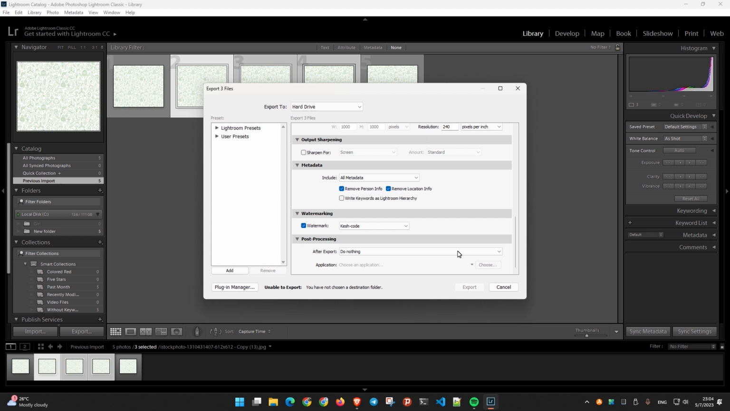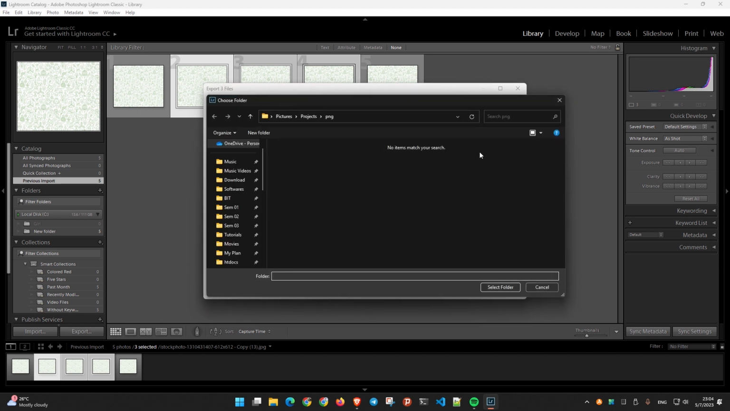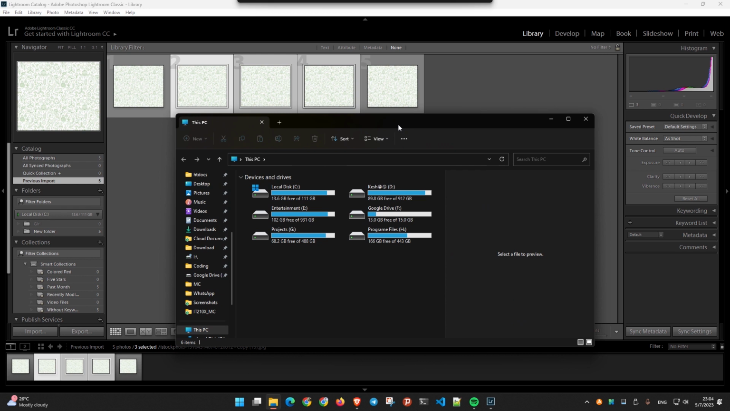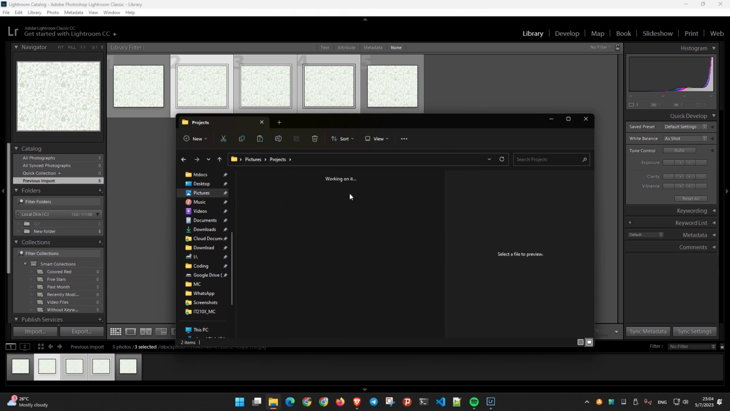Everything is fine now. But if the export button is not visible, you have not selected a destination folder. Select the desired export location and click the export button. You can now see the watermark applied to your selected images.